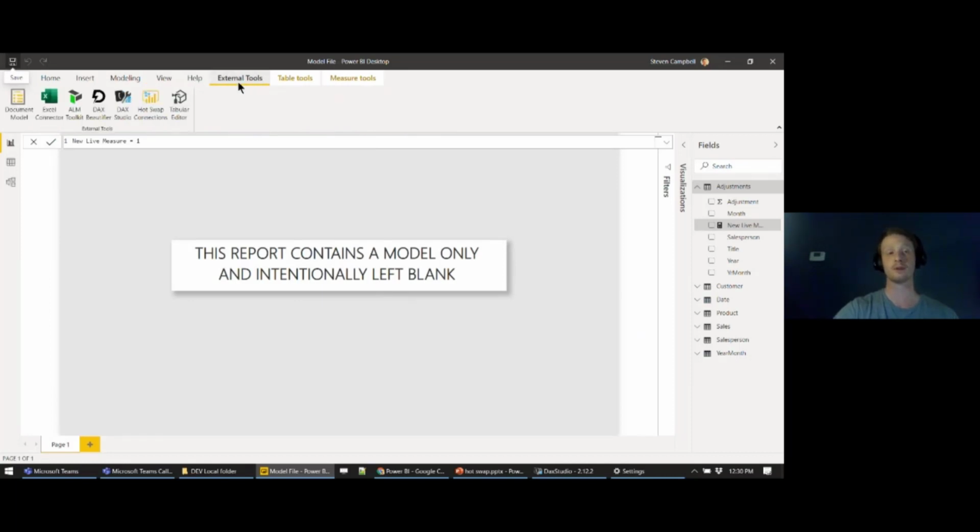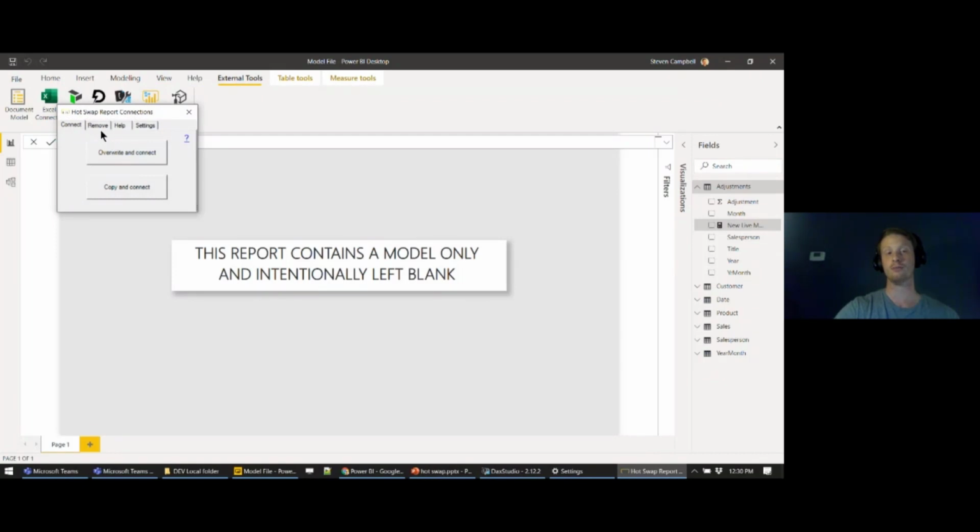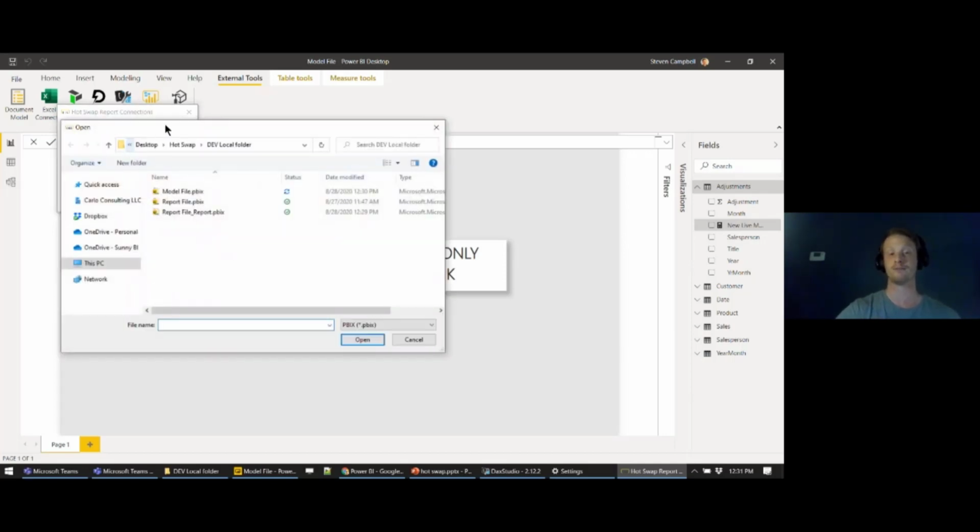What I can do is hot swap connections, and I can go remove connections. Now, remove connections just strips any live connections out of the file, and you can connect it to whatever you want. Now, this only works for live connections. We're always talking about live connections here. So instead of making another copy, I'm just going to overwrite and remove live connections. Again, overwrite will edit the file directly without making a copy first.